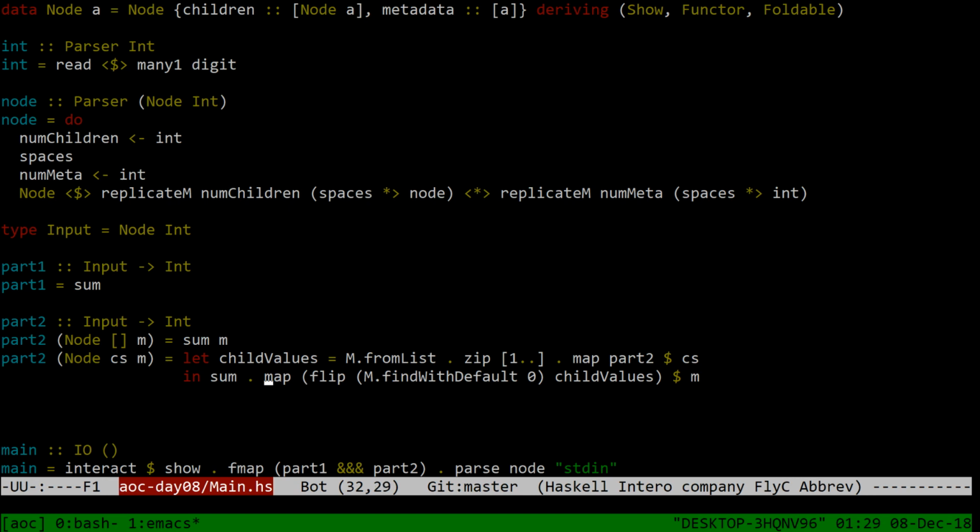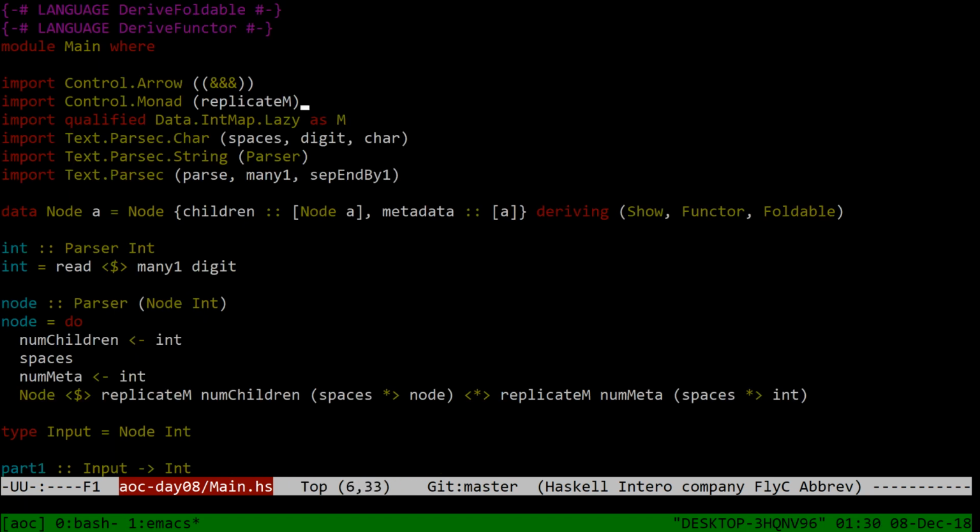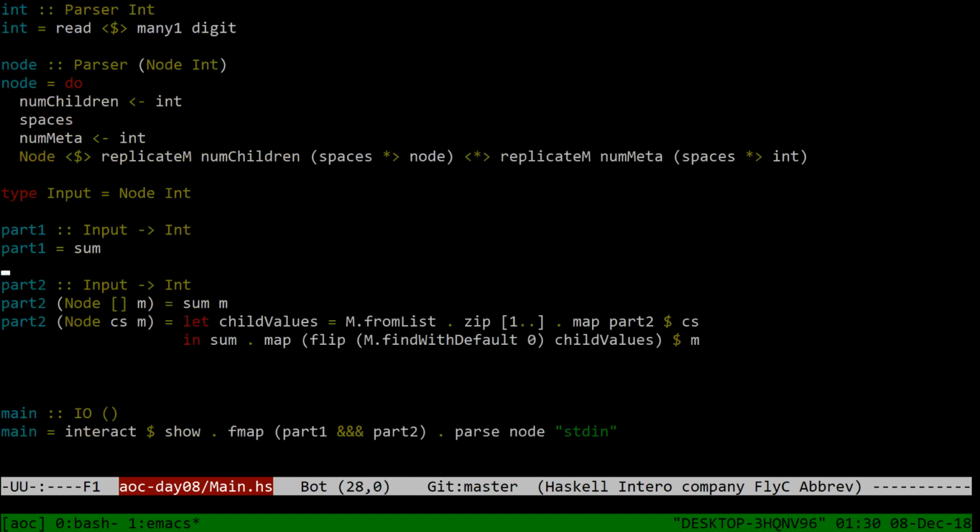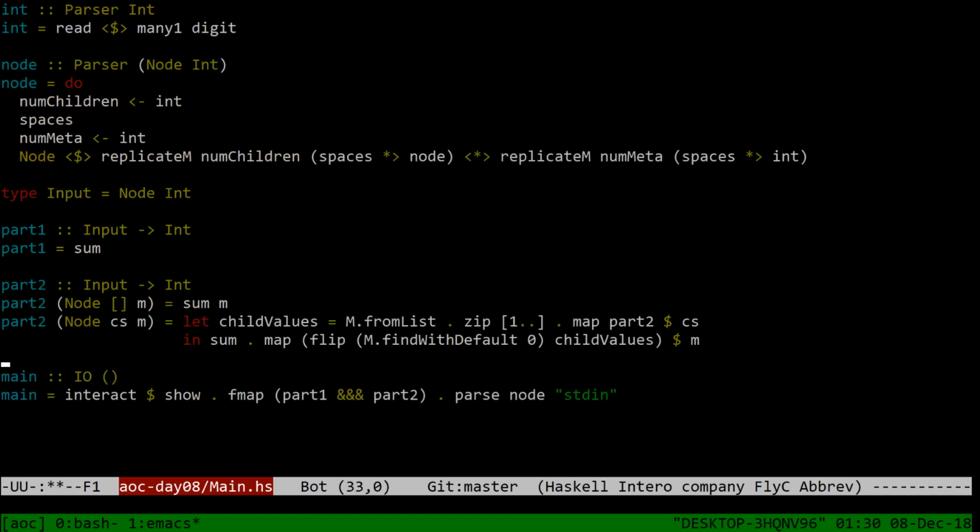And we map that function looking up. That function is a thing that gives us a value for a child index. And then we just map that over all of the indexes we want to look up and sum the results. We zipped with integers starting at 1 because that was how the problem was specified. So there you go. Pretty simple. Not a very difficult part 1 or part 2, to be honest.